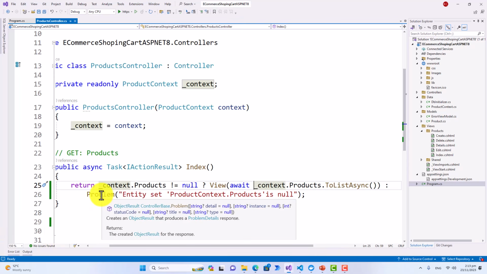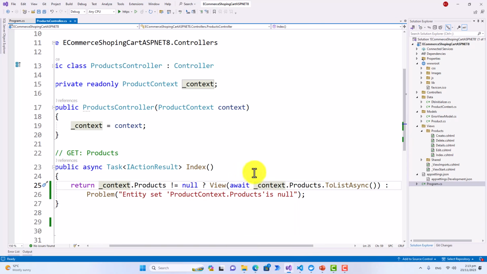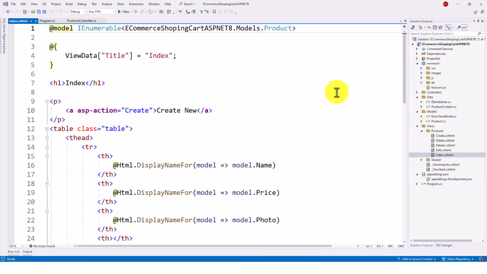So if context.products is null, it returns a problem view. It is a problem view with the specified error message indicating that the entity set is null. This is a conditional expression that provides a concise way of handling two different outcomes based on the state of context.products. I hope you know it now.